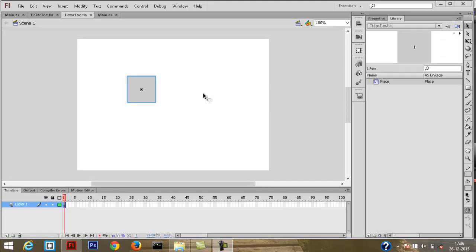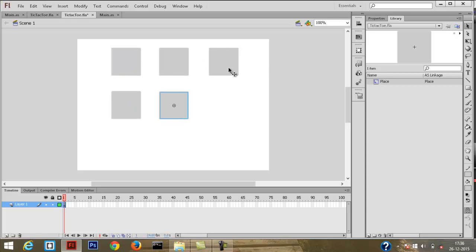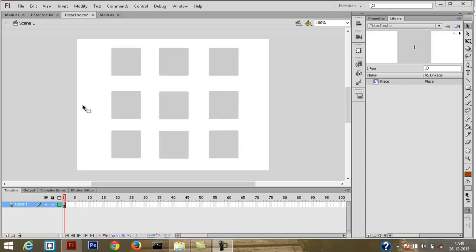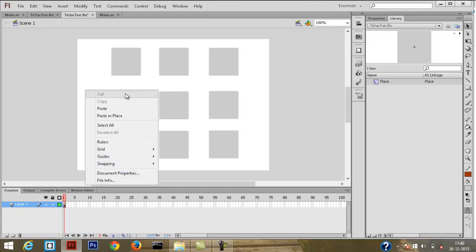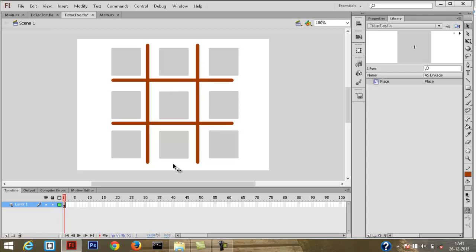So now a tic-tac-toe game has 9 places where the player can insert a symbol. So let's make 9 copies of the symbol. Just hold control and drag the symbol to make copies of it. Now I'll just draw lines around it to make it look better. Okay, so that looks better.